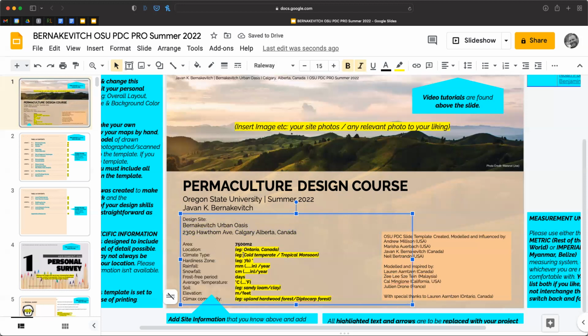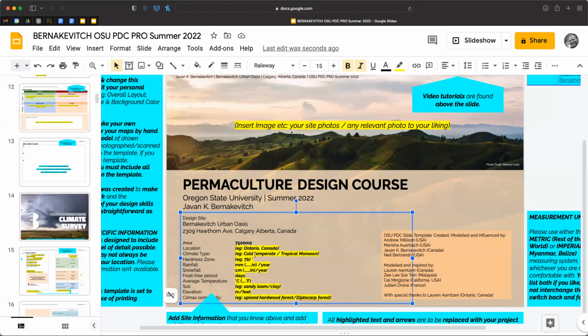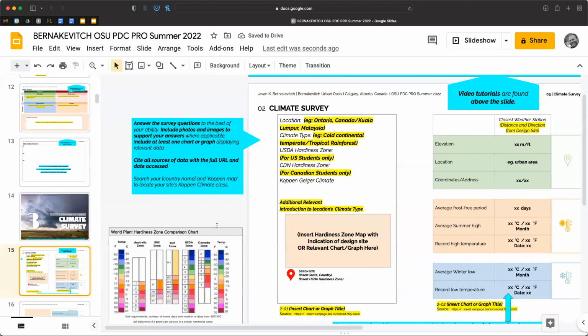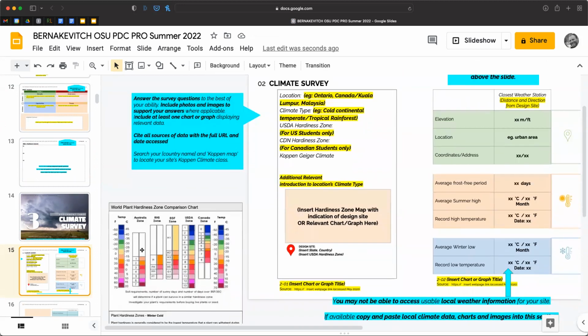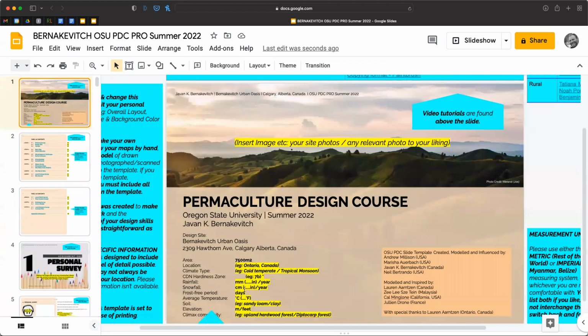As you're coming down, location, climate type, hardiness zone, etc., these may be elements that you don't quite know yet. You may come to your climate survey, and then once you figure this out, come back here and update this. Also for hardiness zone, feel free to note which hardiness zone it is. It could be the US hardiness zone, it could be the Canadian hardiness zone. If you go to the climate survey, you'll see that there's a number of different zones, including the Royal Horticultural Zone, the European zone, the Australian zone. So feel free to make sure that you label that correctly.